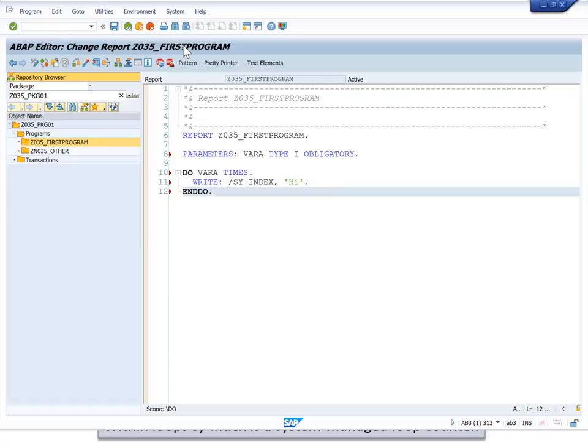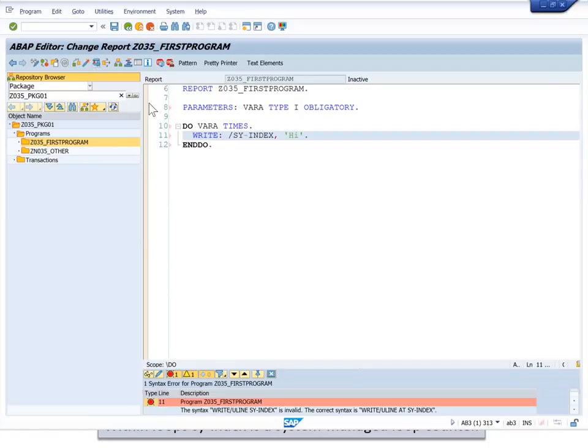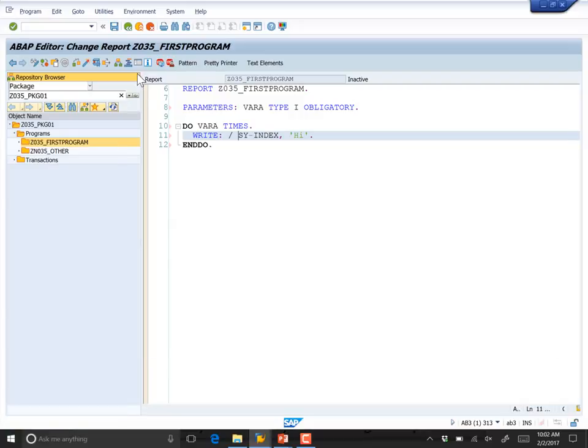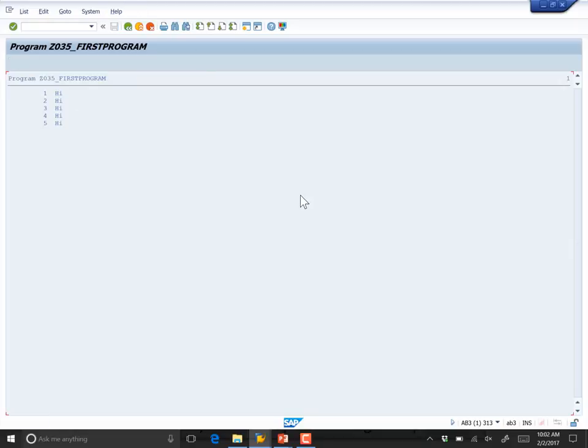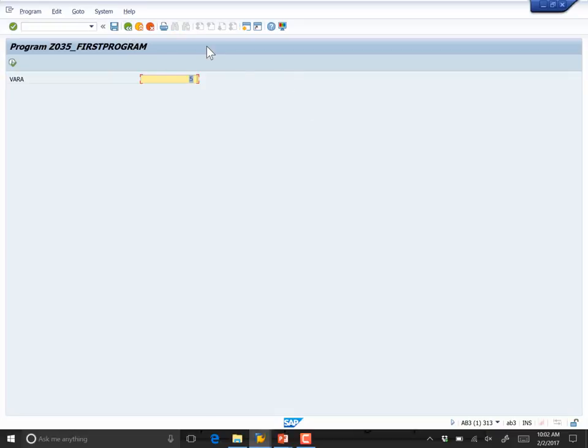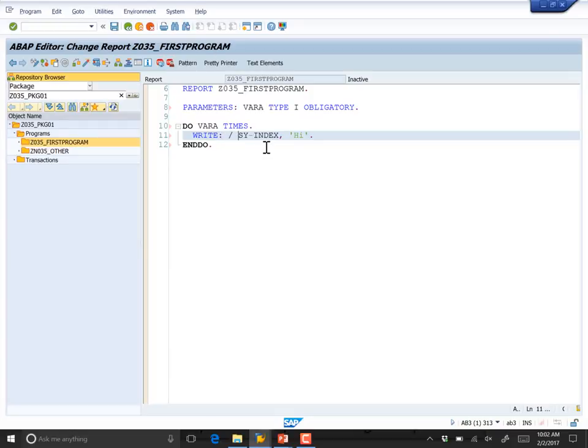So let me save this and let's execute this. And I do this a lot. I want to butt something right up against that slash, and I'm not allowed to do that. So if I put 5 and execute, I get 1, 2, 3, 4, 5, hi.